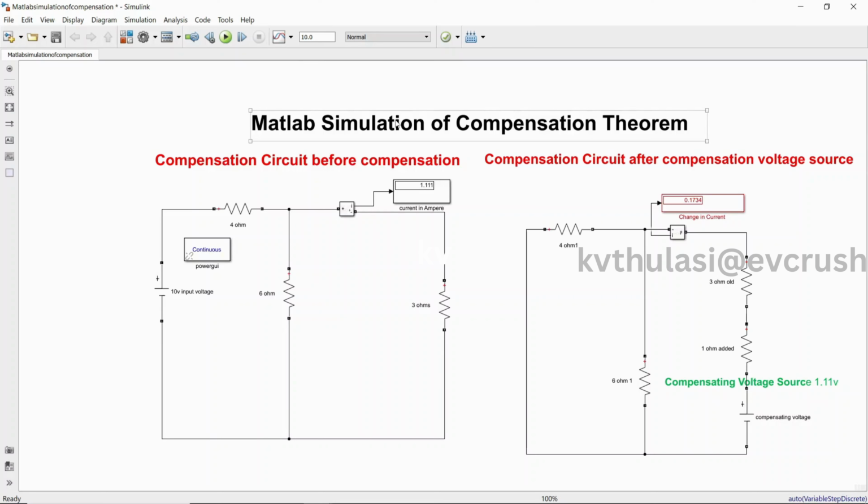Today we are going to do the MATLAB simulation of compensation theorem. So when you see the circuit diagram, we need to develop this simulation diagram. So before, let's try to see what is the problem in this compensation theorem.